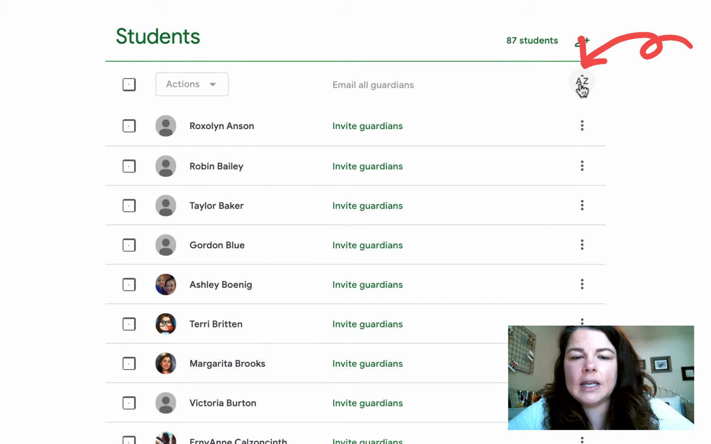So once you have students in, you can do a couple of different things. Off to the right-hand side, you can sort students by last name or first name. By default, they sort by first name. If you want it to match your grade book, then sort by last name.